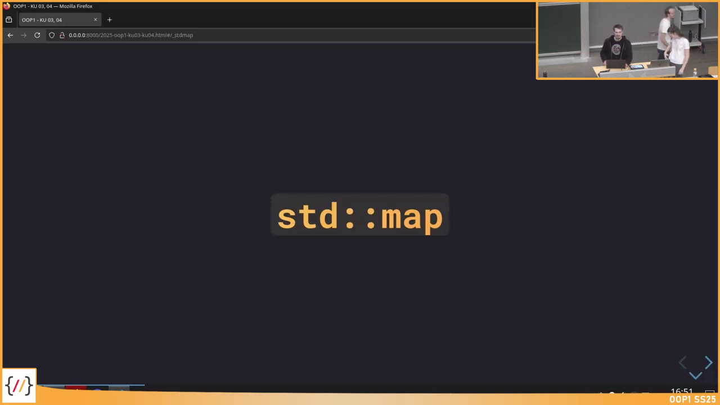Okay. So, hello. Some of you might know me from ESP, and this is my first time actually holding a lecture in the practicals here. So I'm glad to introduce you to STD map. You already know STD vector, and this is pretty similar.